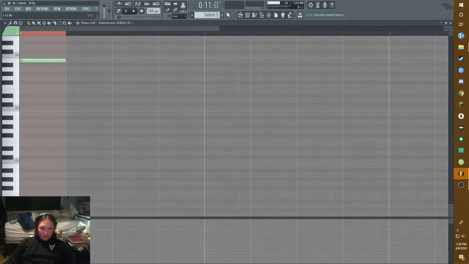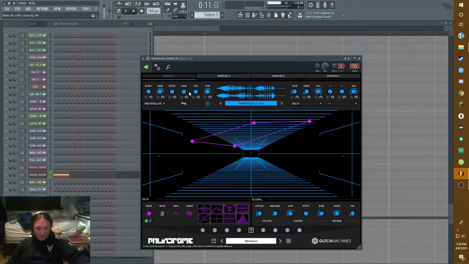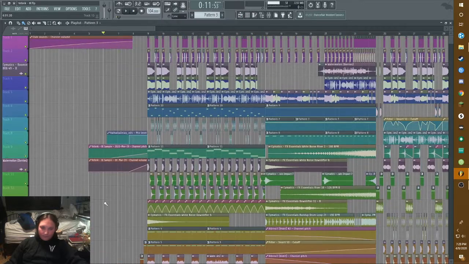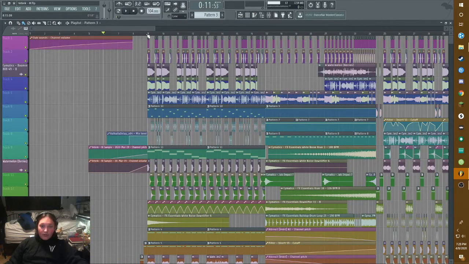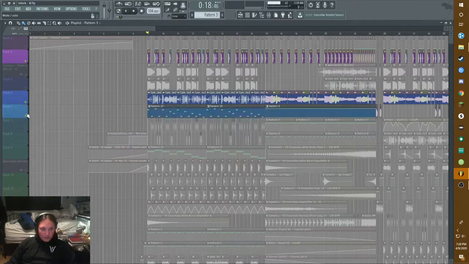Now, these samples right here were made in Palindrome, which is a very, very good plugin by Glitch Machines. They're actually just stock samples because they sounded really good, they fit the song, and they just sounded sick. Now, in the intro part, we have some interesting stuff going on with the drums here.